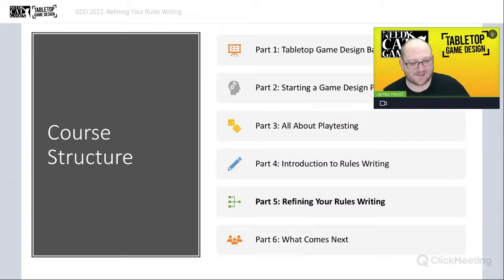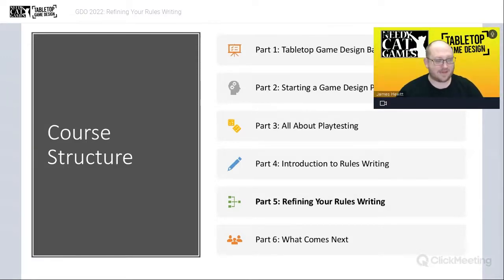For context, this is part 5. We've already had parts 1 to 4, which were initially talking about some of the things that can get in the way of making games. We've talked about things that you need to do when you start a project. We talked about research and finding inspiration. We talked about playtesting and the kind of things that you need to think about when you're doing that.